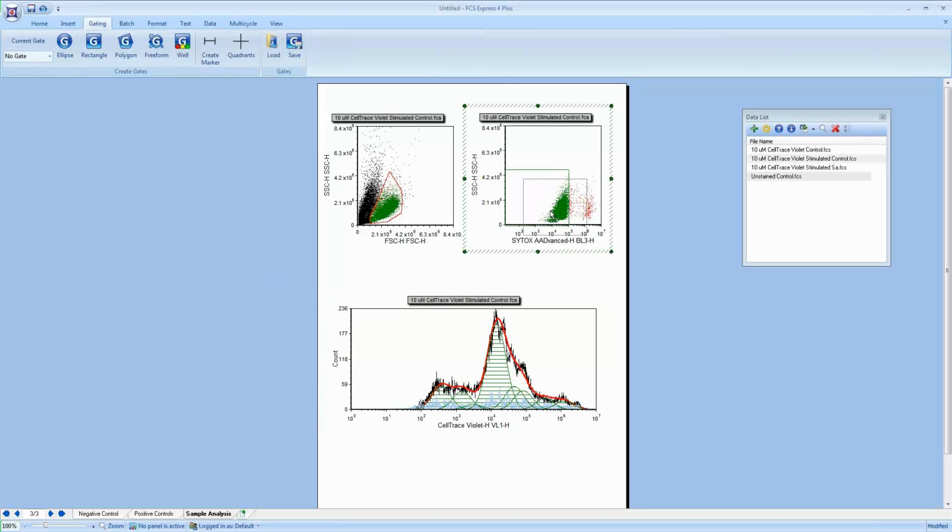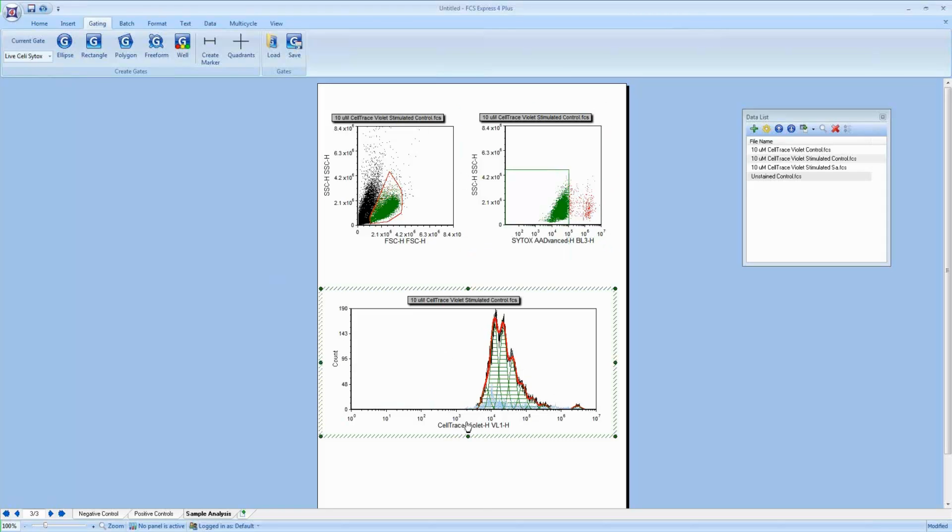If I drag this gate, the SiteOx Live gate, on here and apply it, you'll notice that our proliferation analysis immediately became a lot nicer and a lot more of what you would expect out of a proliferation analysis.